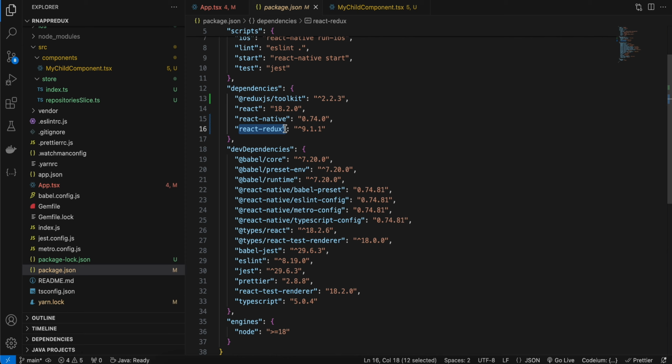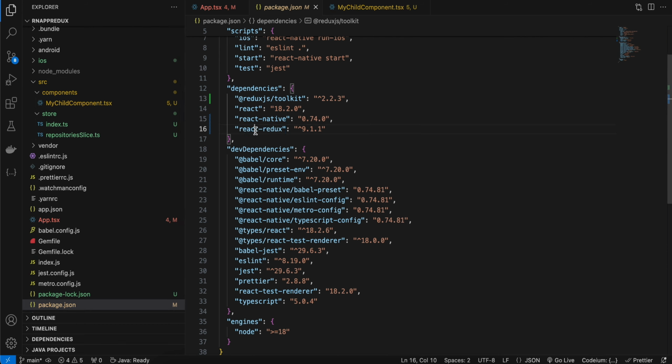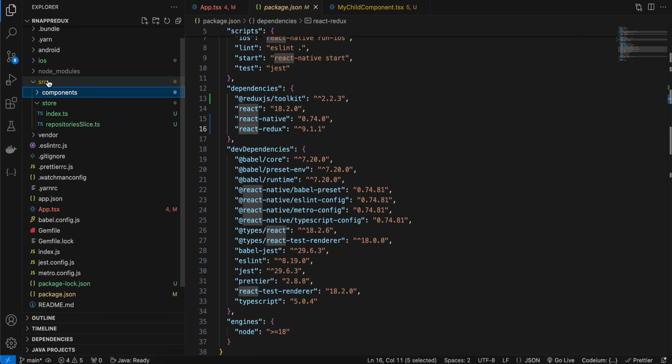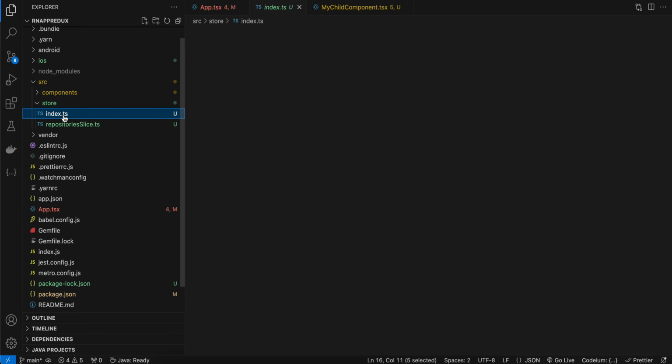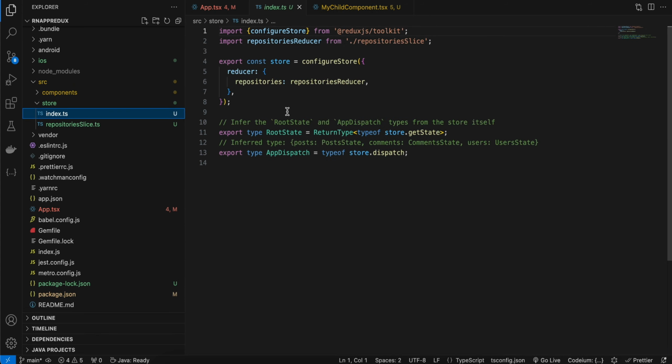Now given that Redux is a JavaScript library or a TypeScript library, this will work both on old architecture as well as new architecture. You don't have to worry about it. Next, firstly we have to define this. Once you install these two dependencies, you will have to define a folder called store inside src, and here I have defined one file called index.tsx.